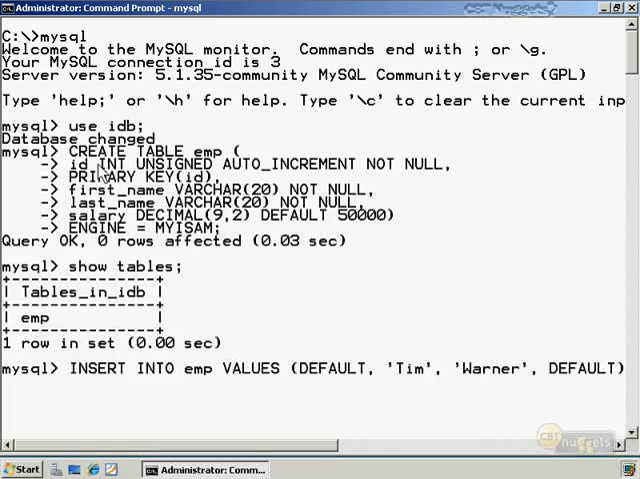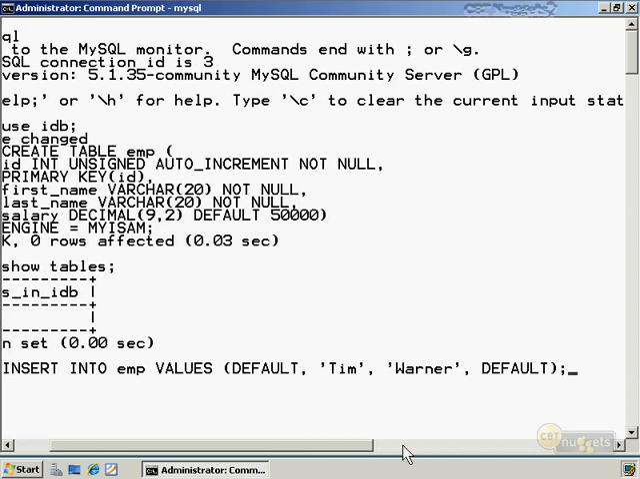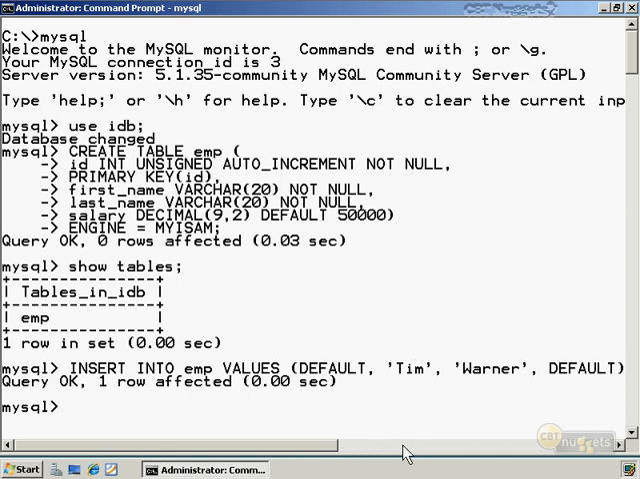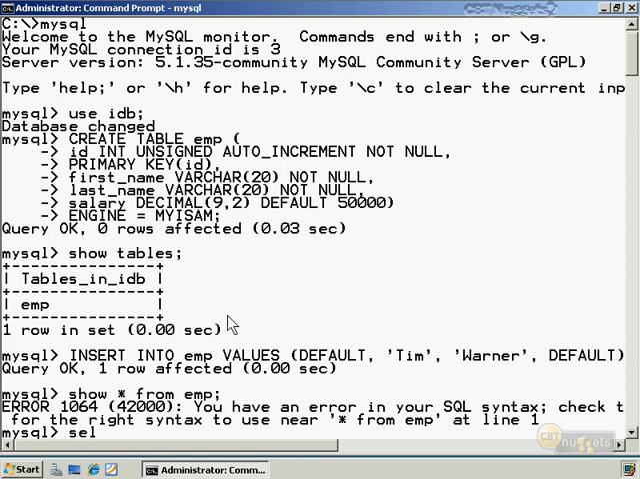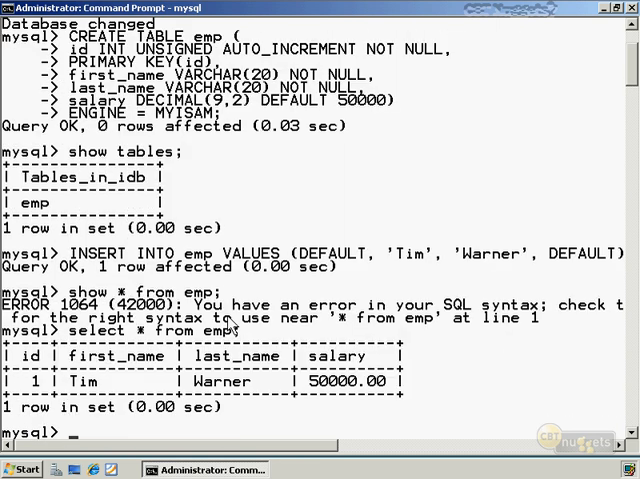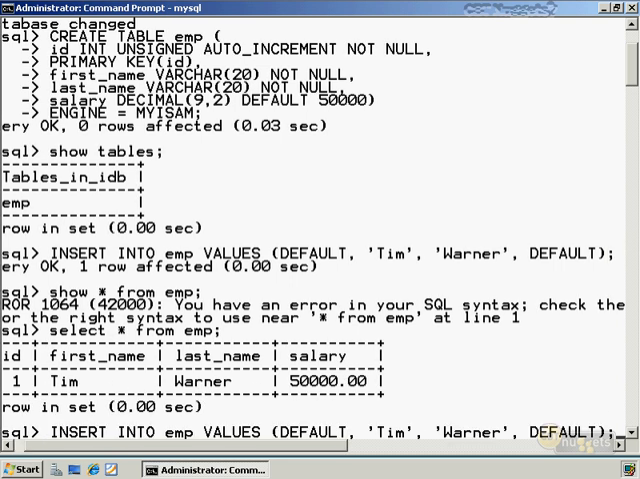Therefore, ID is going to be an integer. I'm providing default here to let MySQL provide the first value. Second column is first name, needs to be varchar. Then we've got last name. And then for salary, I'm going to sub in default. So take home message, you can use the default keyword, which is case insensitive, with columns that have a default value, allow you to use nulls, and or have the auto increment property. So if we do a select star from emp, we can now see that ID 1, first name Tim, last name Warner, salary 50,000.